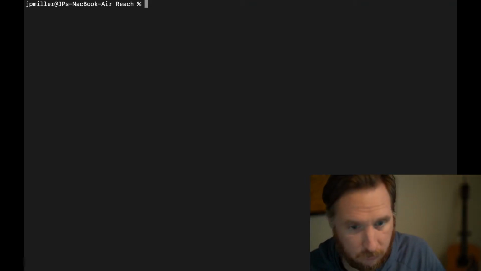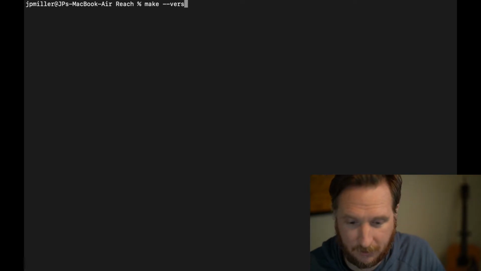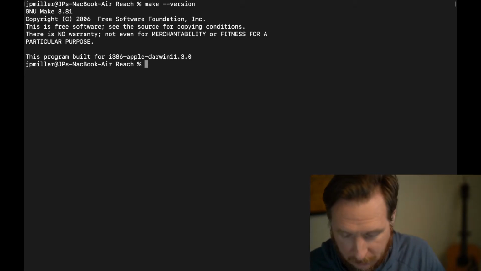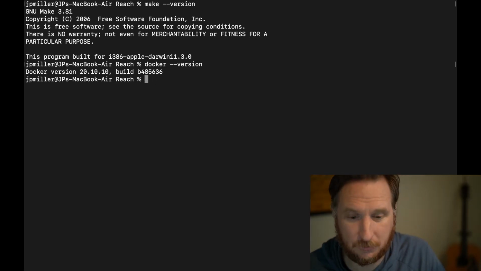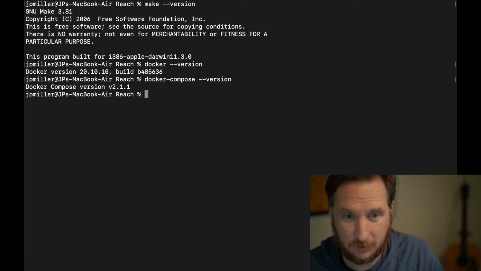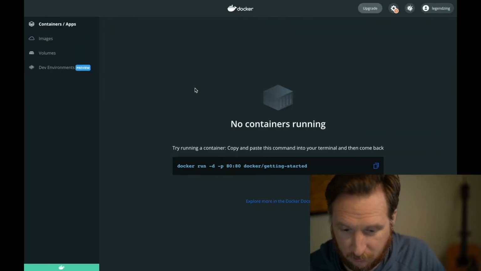So you're looking at my screen now, and we're going to make sure that we have all the requirements. So let's do make version. Now, if you're on a Mac, you should have this, and then we're going to make sure we have Docker, and we're also going to want to make sure that Docker is running. So that's important. I have Docker running here. And then we also need Docker Compose. So let's check out that. Okay, so we have those three things: make, Docker, Docker Compose.